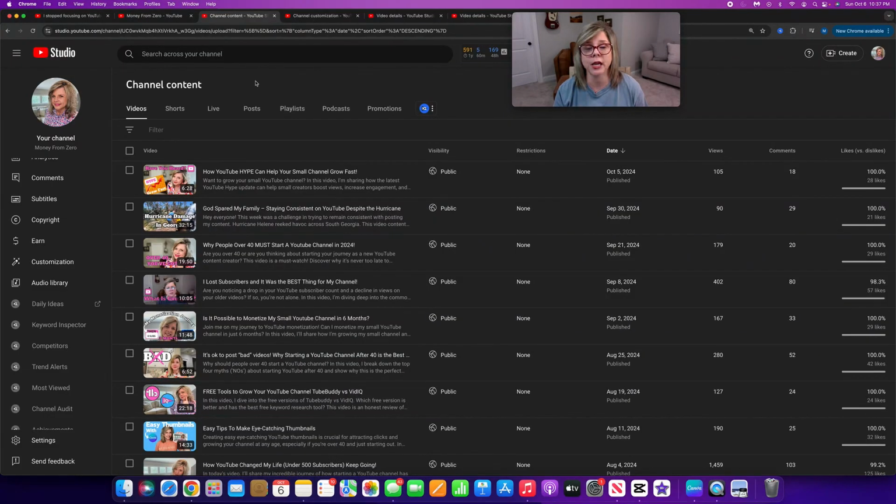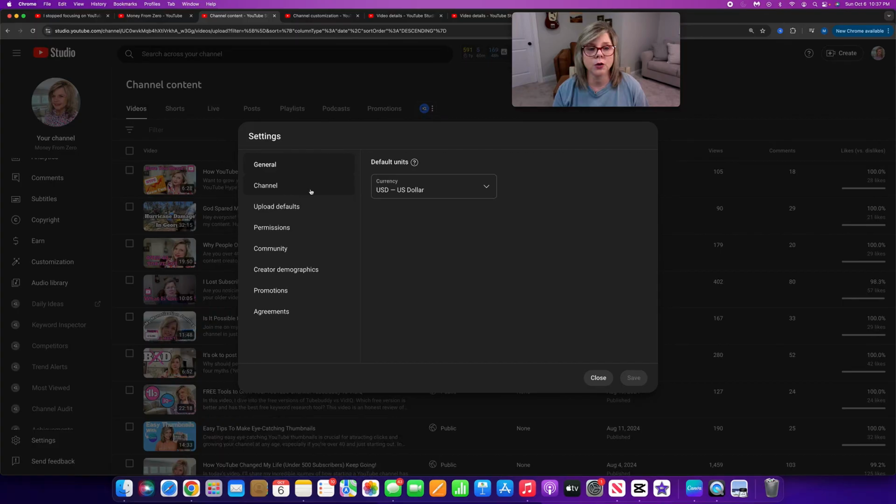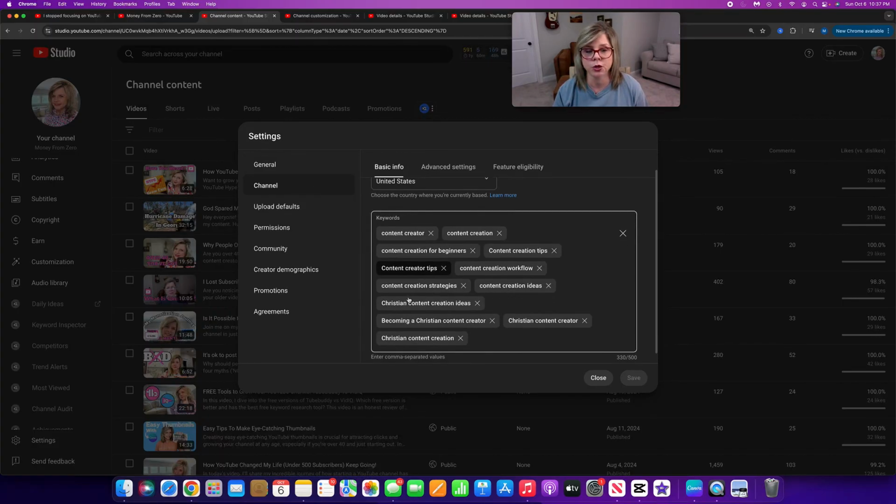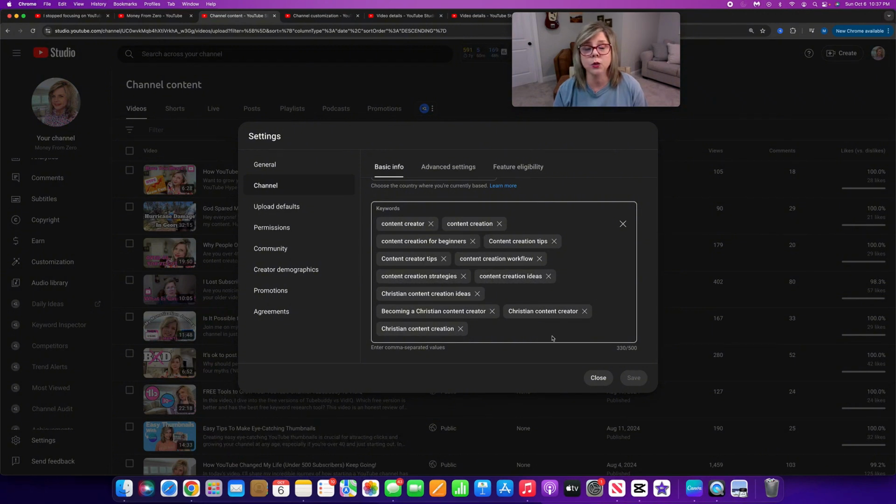If you want to look at channel tags to see how to put those in, come down under Settings, then go to Channel, and then under Basic Information, the keywords show up here. And these are keywords or tags for your channel. You want to make sure that you don't upload more than the 500 characters, and you really don't need all 500 characters. You just need enough tags or keywords that the YouTube algorithm is going to be able to follow to know what your content is about, so it can push it out to those audiences.